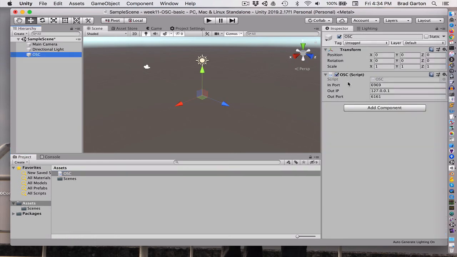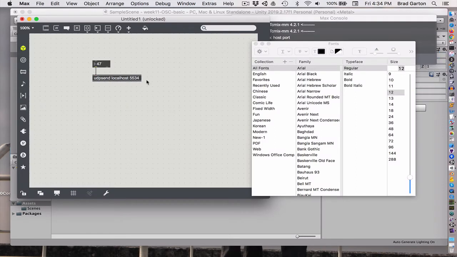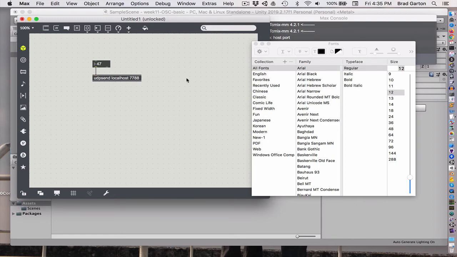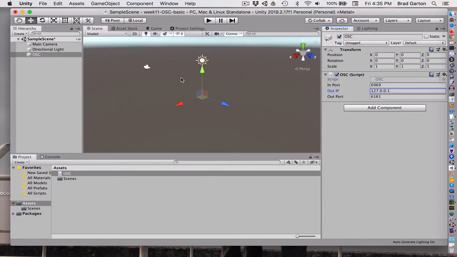Now, notice once we do it, it gives us some things: the port, the out port, and the out IP. You can actually send OSC messages from within Unity out to the outside world. And notice that's at localhost. Well, let's set the port. I'm going to use a funner number. Let me use, say, 7788, because that sounds pretty lucky to me. And let's now set our input port to be 7788. That is now what Open Sound Control is listening to. And in fact, you could probably send it now.